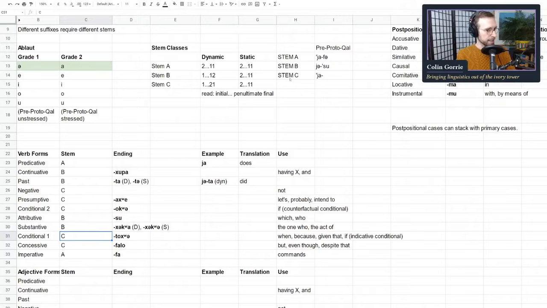So let's take an example. Actually, I don't think we have any that just purely have two syllables, so we can actually see the effect here. So this is the presumptive form, ya in the pre-protocol, ya ahwe, and so this would look like ya ahwe. Okay, so this is how these verb forms work.